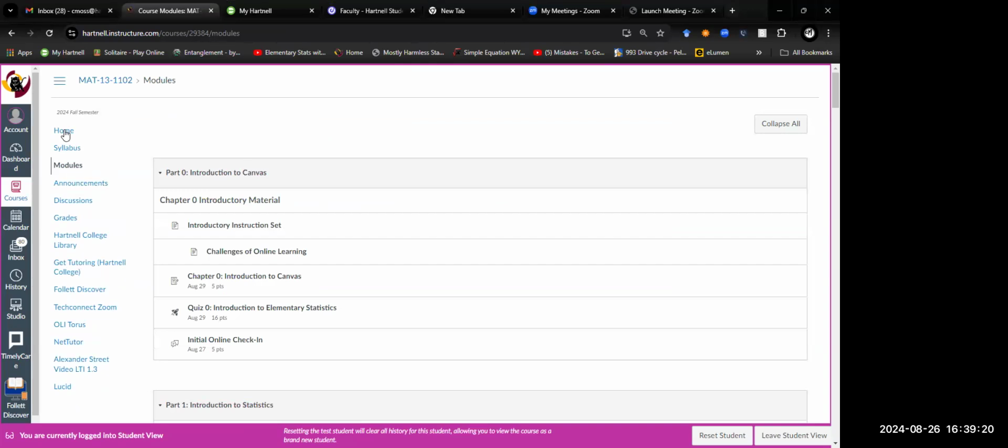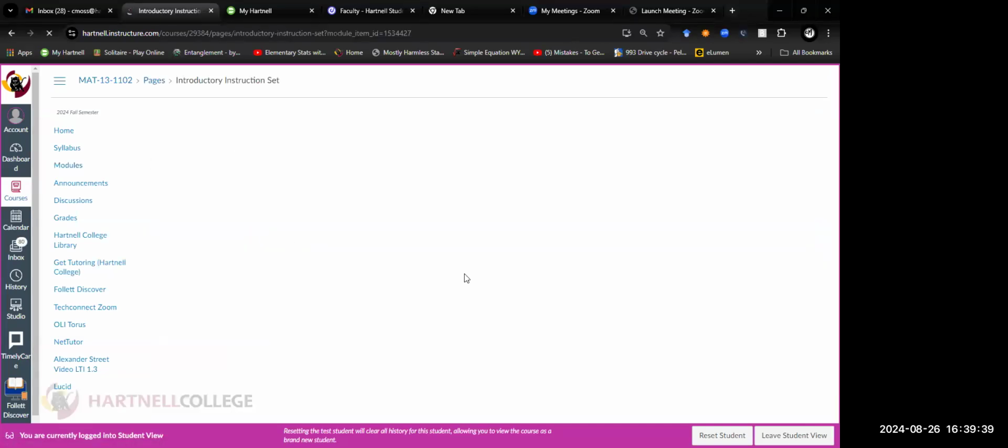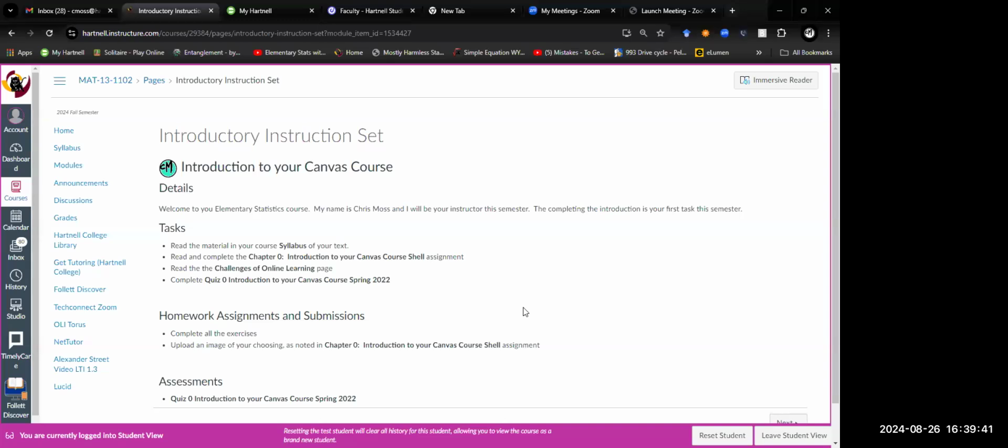Now, I organize my material in a very, very linear fashion. There's not a lot of jumping around, although it's possible to do that. Part 0 is our introduction to Canvas. I have an instruction set, introductory, and it contains a list of the tasks you will need to complete for this first set of assignments.